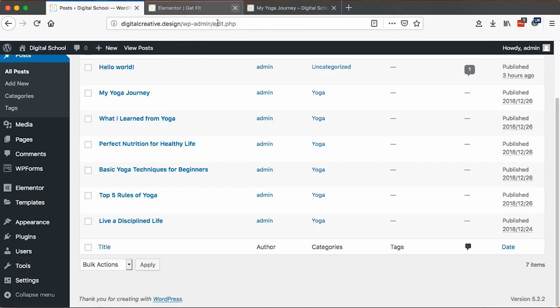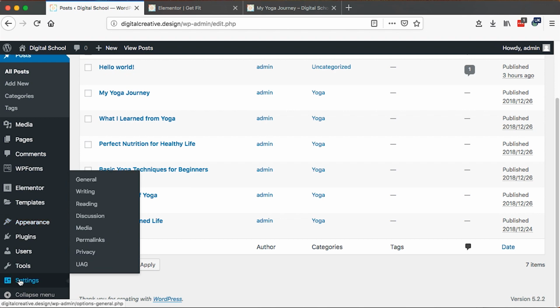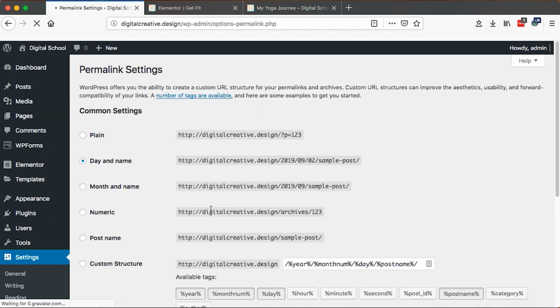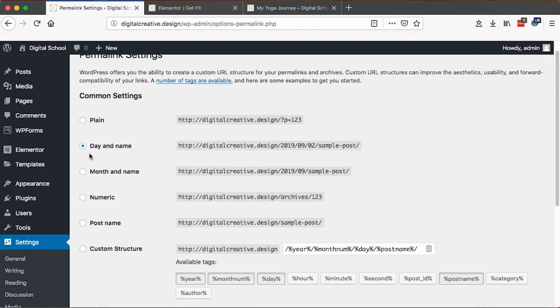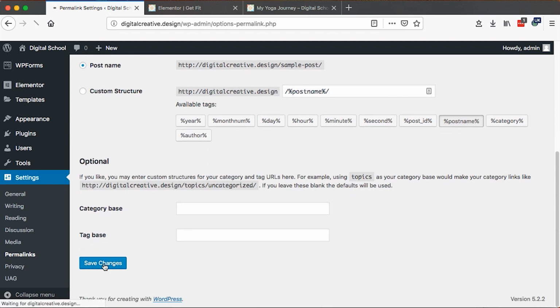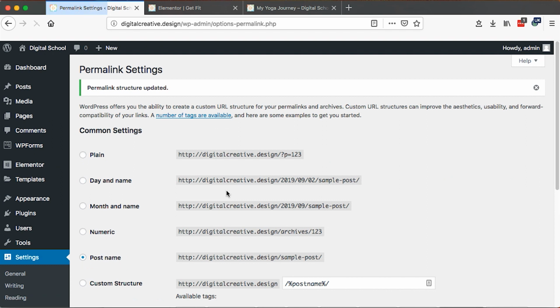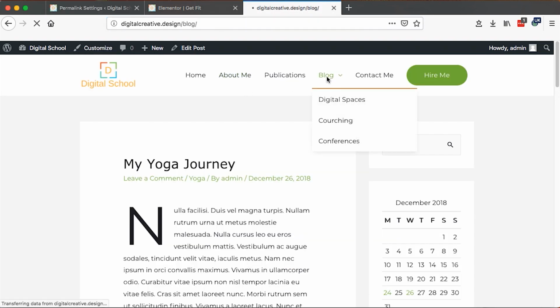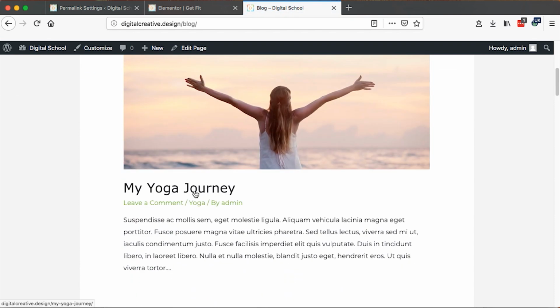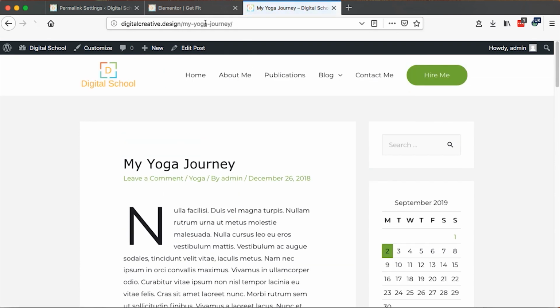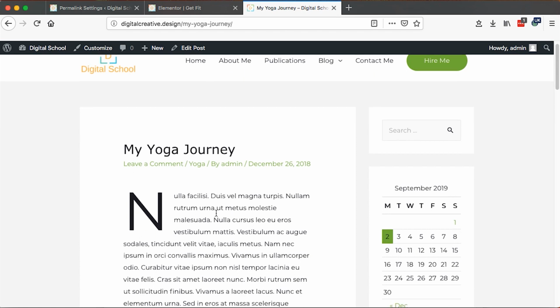So to change that, we basically have to come to settings and we come to permalinks. Instead of using the day and time, we are going to change to post name, and then we save changes. Once you save changes, you come back to your blog, reload the blog archive page, click on that blog post, and now watch what appears. So that's how you can now have user-friendly and search-friendly URLs for your WordPress blogs.